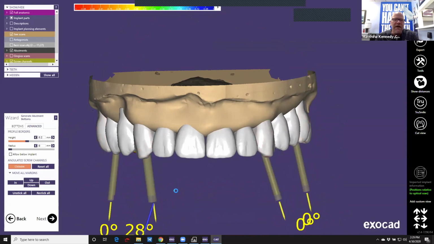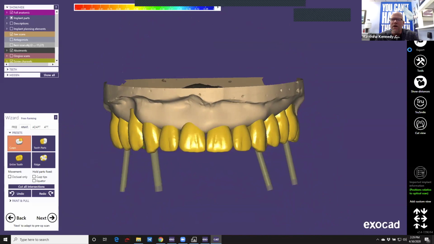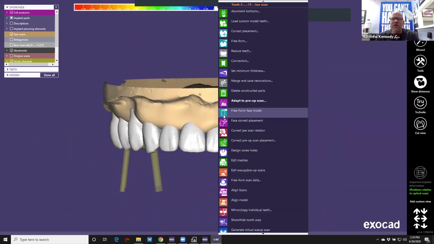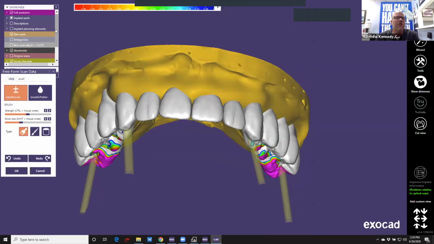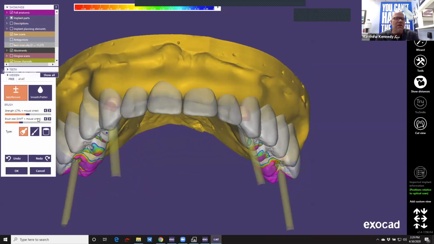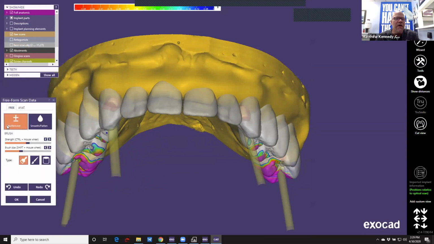So let's do that real quick. We're going to go expert, and we're just going to get it out of the way. Our freeform scan data, right here. We're going to ghost in our teeth so that we can see. We're going to go to remove. We're going to increase the strength. Let's just get it all out of the way.